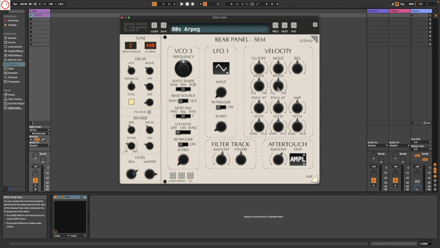So if you want to work with velocity, you can do it here very nicely because you can map the features to different parameters. So you have cutoff, mode, resonance, and so on. You can everything map here to the velocity. You can also map everything here to aftertouch, what is also very nice. There is also a filter track function, and you can see on the bottom again, you get the undo, redo, and CC functions also on the second page.